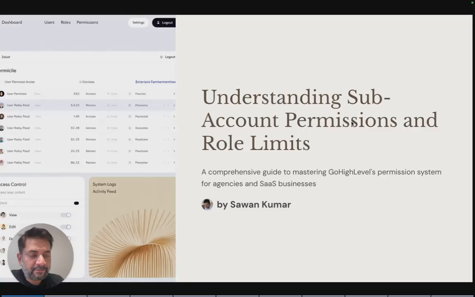Understanding sub-account permissions and role limits. Let's say you are scaling your agency or your SaaS business and bringing in team members or clients. You add them to your GoHighLevel sub-account, but suddenly they can access things they shouldn't, or worse, they can't access what they need. Sounds familiar?